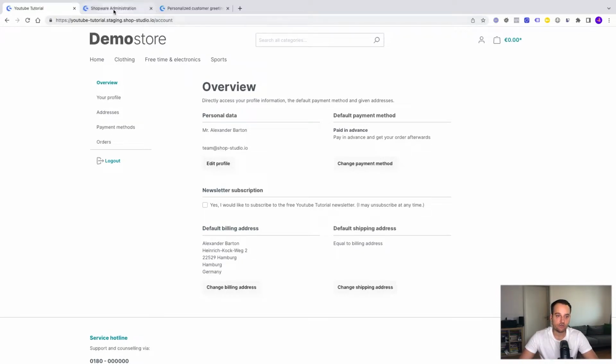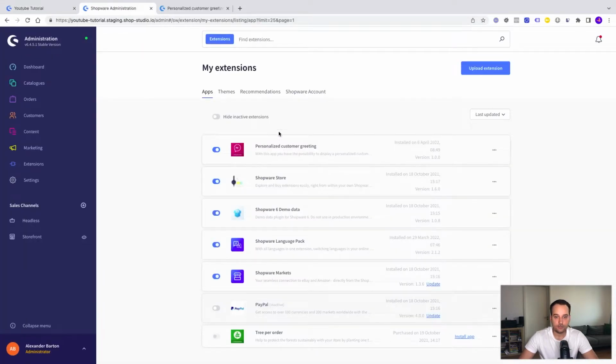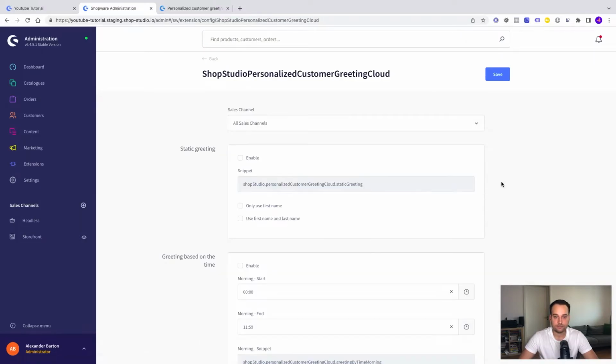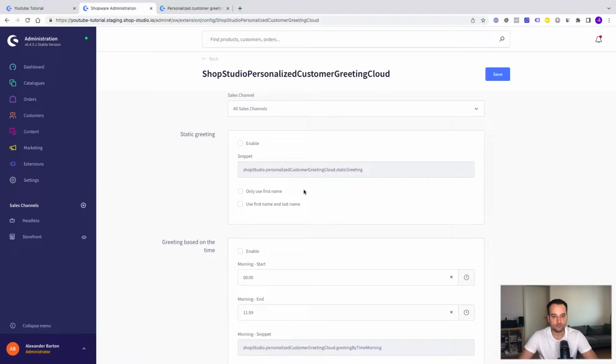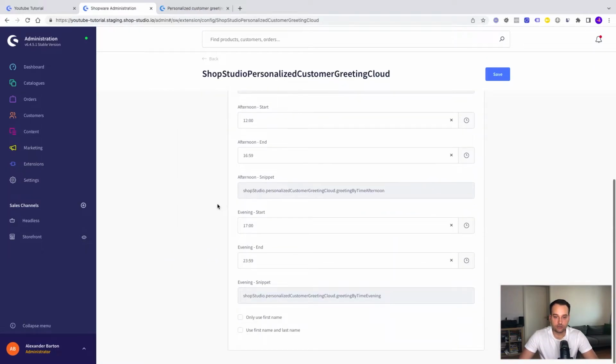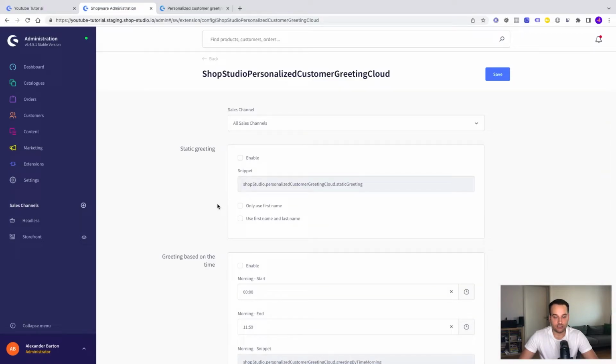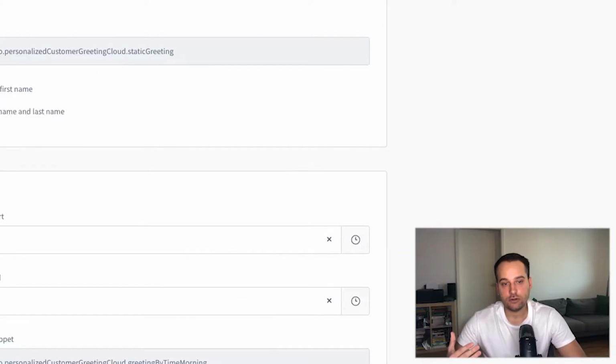To configure it, we have to go to the administration again. Now we are under My Extensions, and we click on Configuration. Now we can see multiple options. Basically, there are two ways to add personalized customer greetings. The first way is to add a static greeting, for example, a custom text and then maybe the name, something like "Hello, Mrs. Brown", or "Howdy, Alexander".